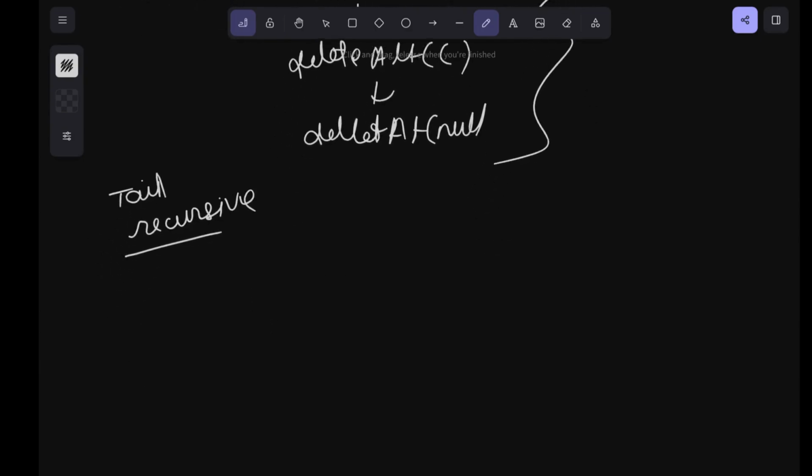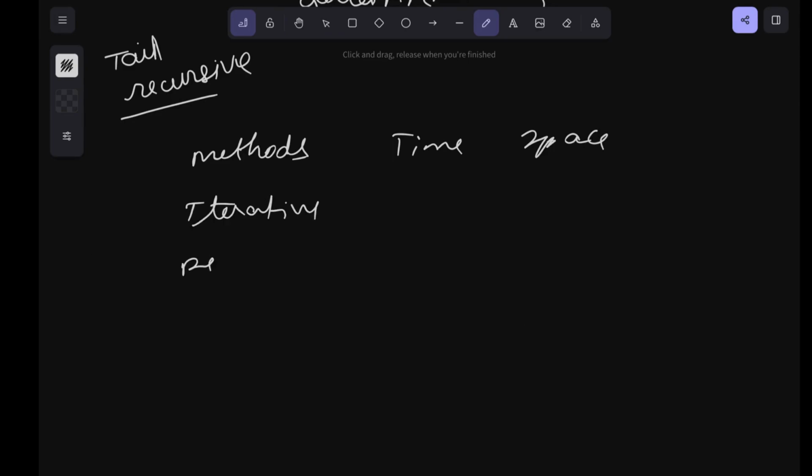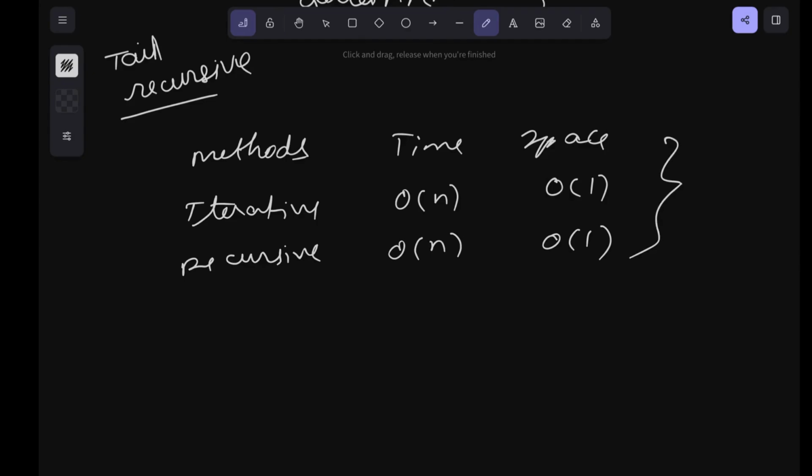Just for comparison, let's see the methods. Okay. We have time complexity and space complexity. This is the iterative method, and we have the recursive method also. It gives big O of n, big O of n, big O of 1, and big O of n. So there is not much of a difference. Both the methods are efficient. Iterative is preferred in interviews due to the simplicity and safety.